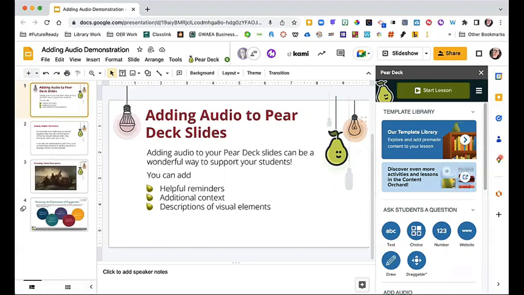Adding audio to your Pear Deck slides is a wonderful way to scaffold and support your students. It can be great to add helpful reminders or hints or tricks, but more importantly, it can be used to add additional context or to add descriptions of visual elements in order to help aid your students' comprehension.